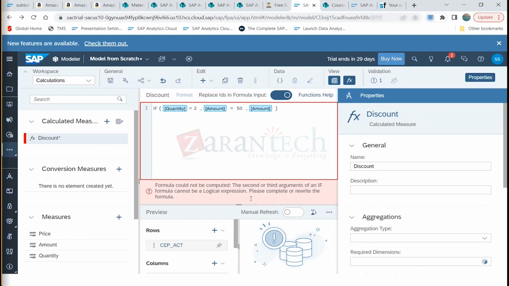Logical expression, maybe double equal to. No, that is the assignment; this is the comparison one. Quantity equal to 2. So this is where we need to have a little bit of knowledge of JavaScripting. Amount, please complete or rewrite the formula. So let me remove this one here. Okay. If quantity is equal to 2. Yes, it's not that straightforward.